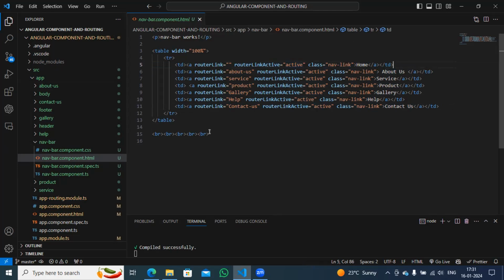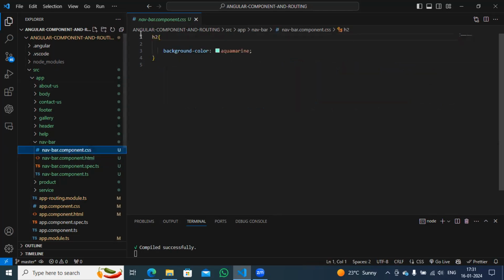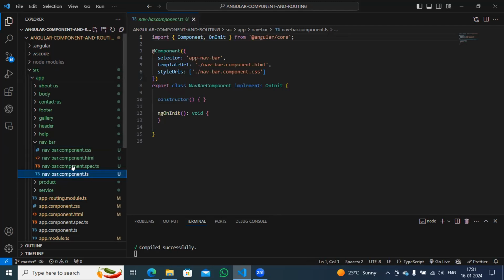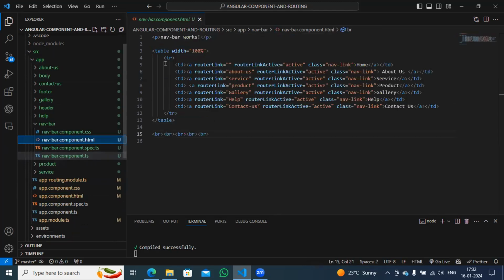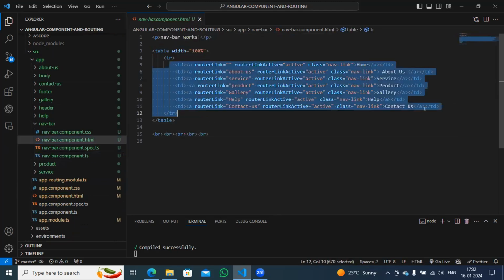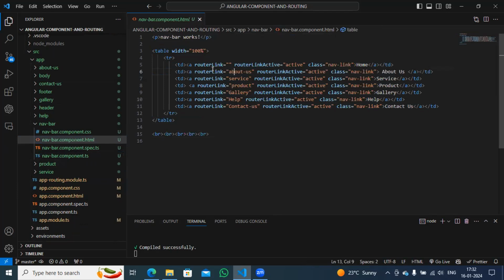So here table tag and br tag. So this is the nav bar actually. Inside the nav bar, we are adding one color. And nav component.ts is the same thing. So here actually the main thing is this. Inside the HTML tag, we need to give the path actually. Router link. This is the path actually. About us router link. This is the path. Router link.